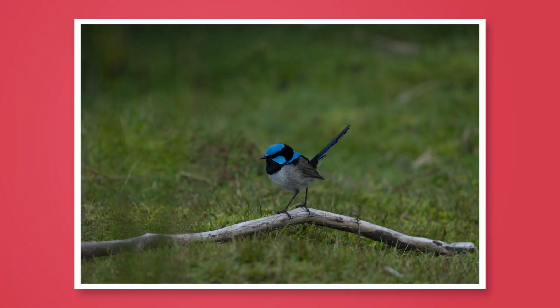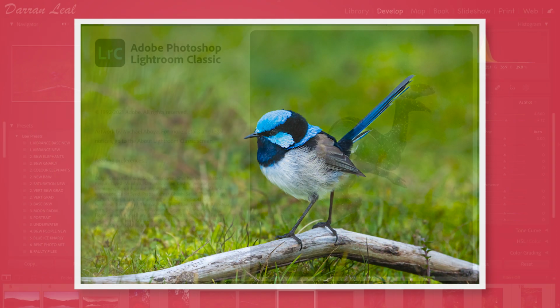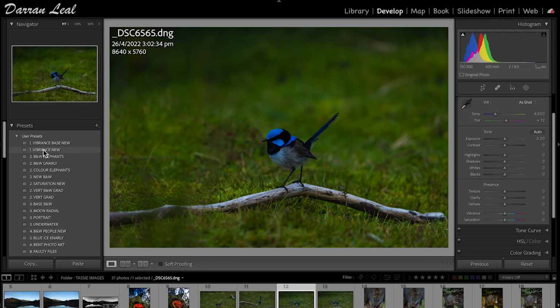This particular shot is typical of today. Years ago, I would not have accepted this image, in particular film days. But today, we can really make it sparkle. I'm going to go across to my preset called Vibrance New.